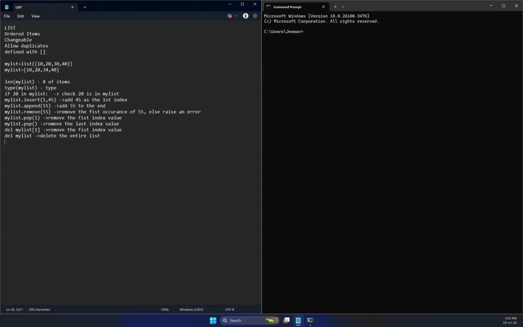And if you want to clear the items of a list, how can you do that? You could use the clear method. Clear method removes all the elements. Clear all the elements.